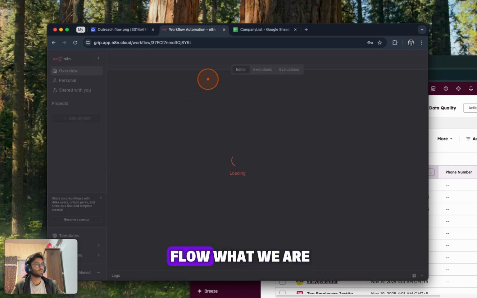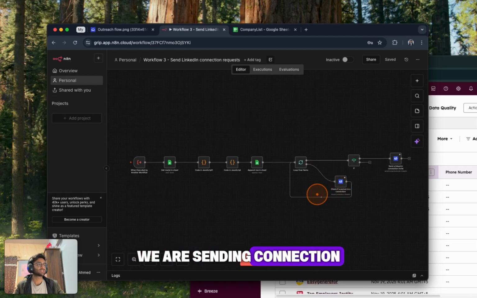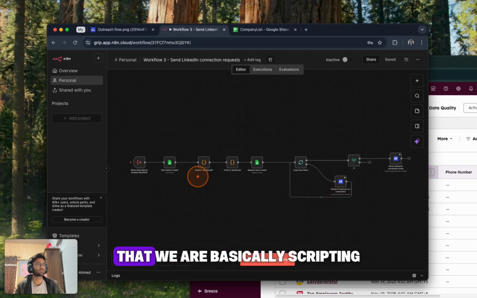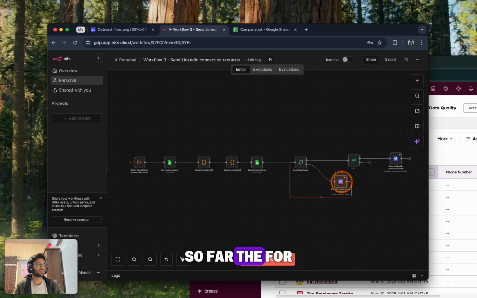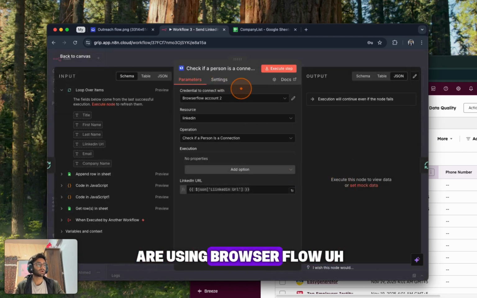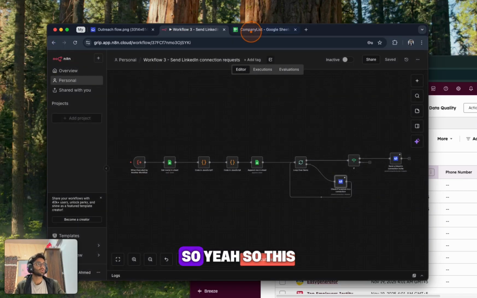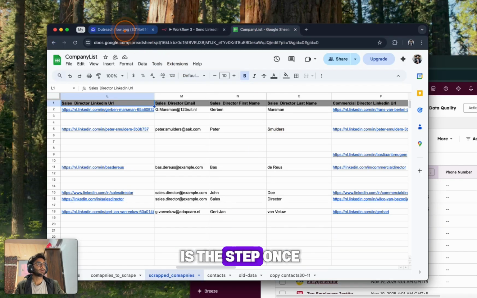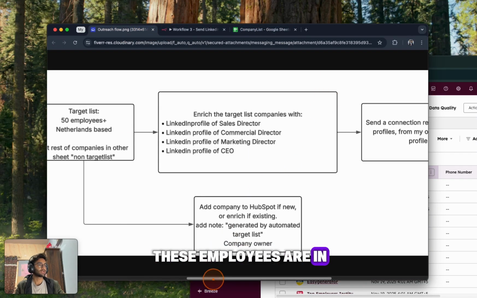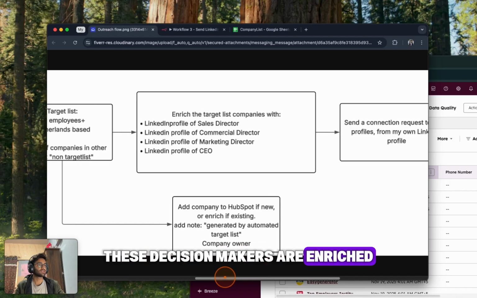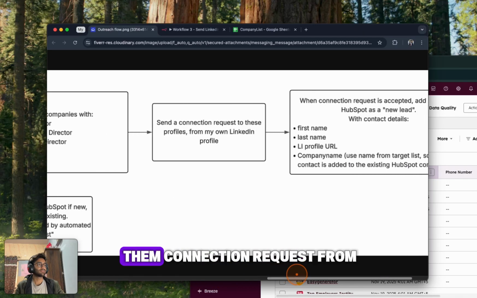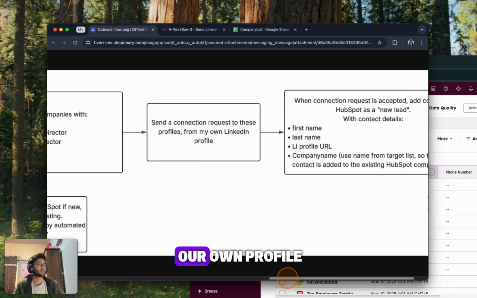In the third workflow, we are sending connection requests to the individuals that we scraped. These individuals are the decision makers. To send the connection requests, we are using Browserflow. These guys are doing amazing work, and using this node we are able to send LinkedIn connection requests automatically. So this is the step. Once these decision makers are enriched, we send them a connection request from our own profile.